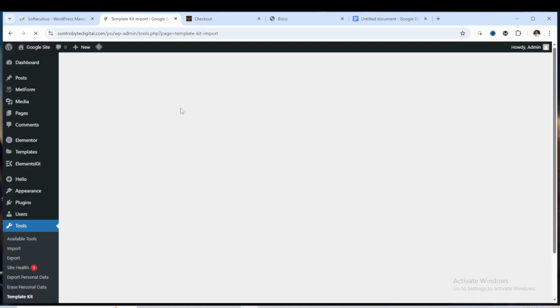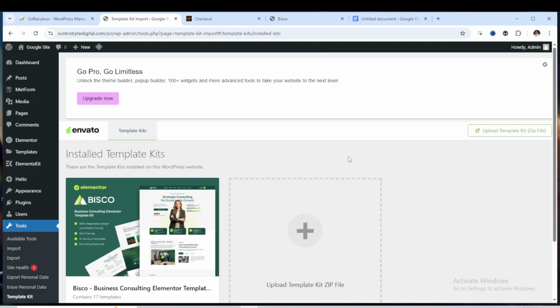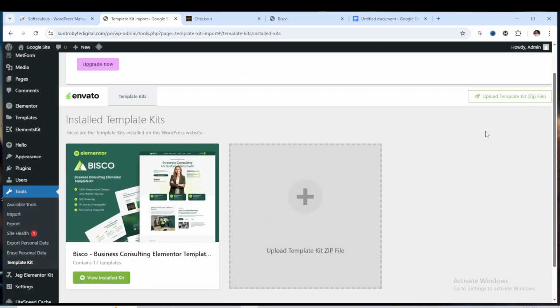So let's let it load. Then you can click here to import it, or you click here to import it. Then you import it the way I did and do the installation the way I did it. So that is how you are going to be able to get this particular template.